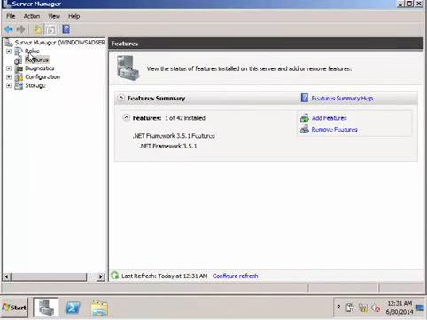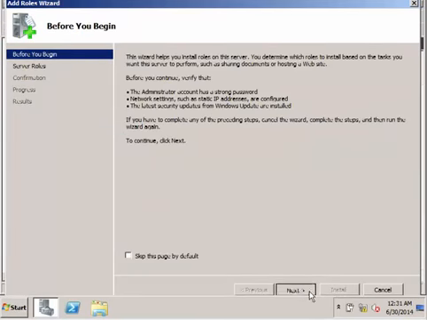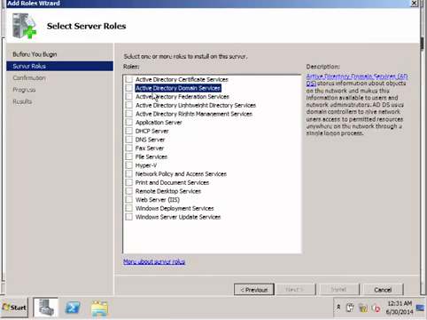So Active Directory is a role. I'm going to click on Roles and next. So you're going to click on the second one, Active Directory Domain Services.